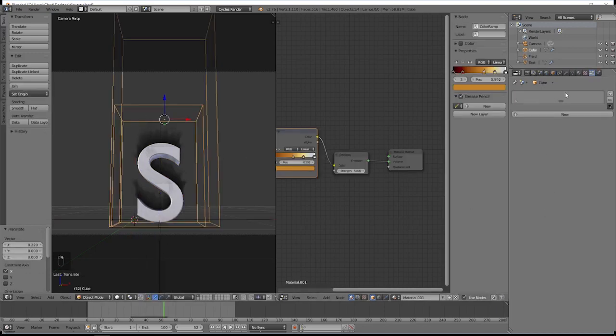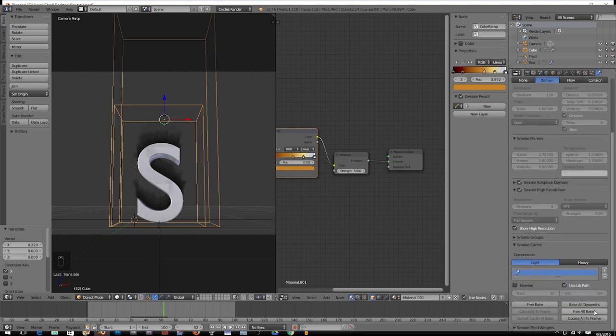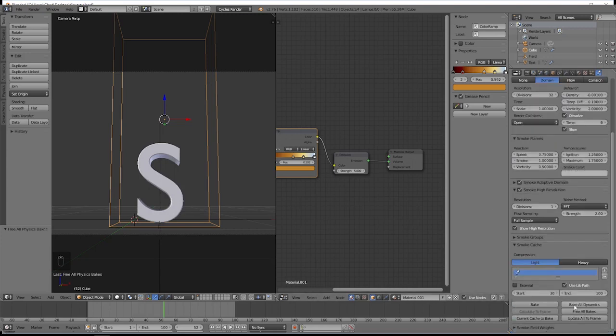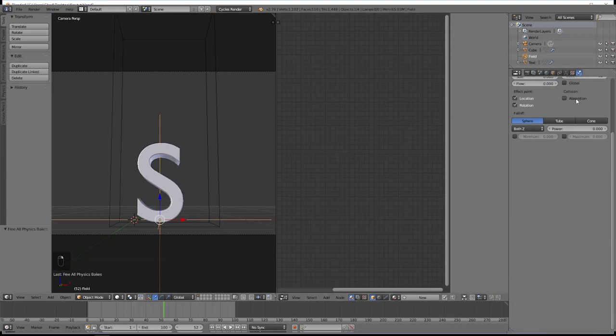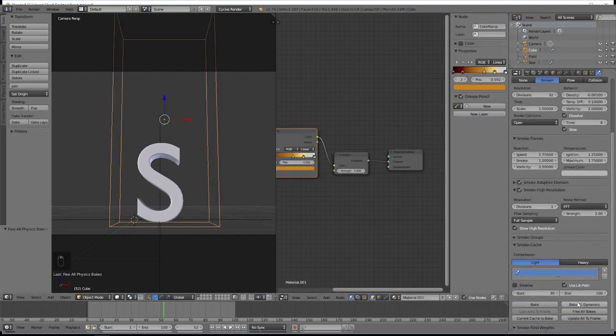And what I'm actually going to do while we do this is go into our physics. I'm going to free the bakes. And we're going to turn the divisions back down to 32. Turn the resolution here down to 1. And then if we take our turbulence, we turn our strength up to say, not 1,000, let's go 100. Turn our flow up to about 2. Give it some noise. And then bake that. You'll see what the difference is.